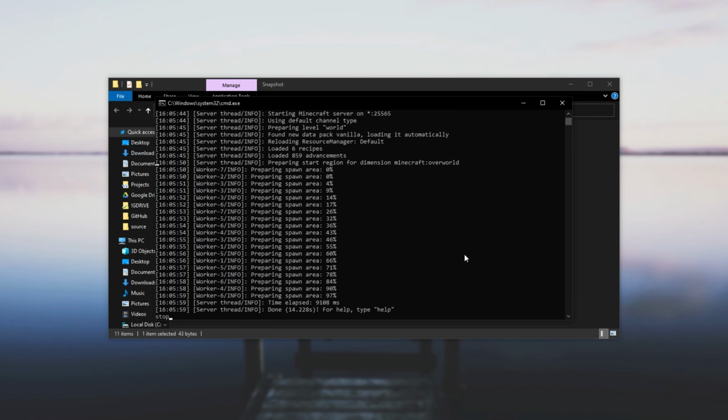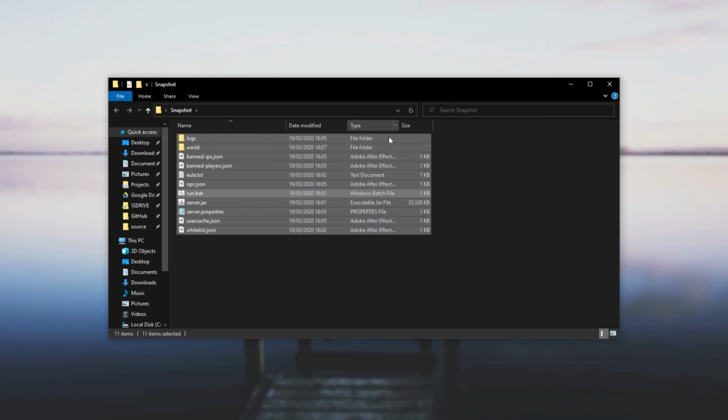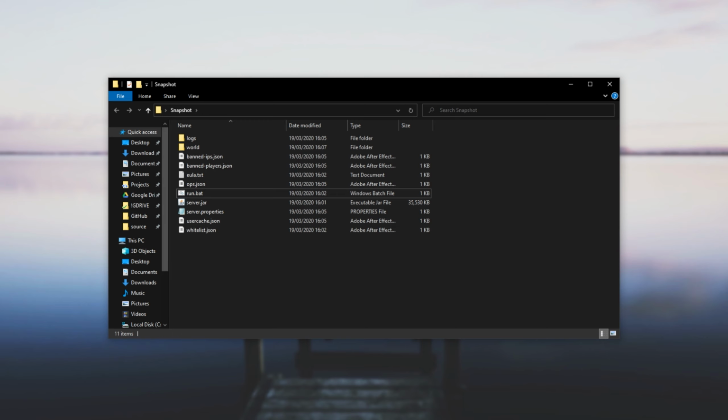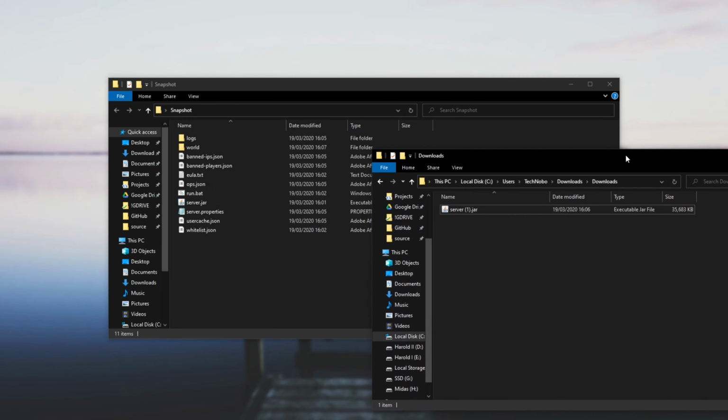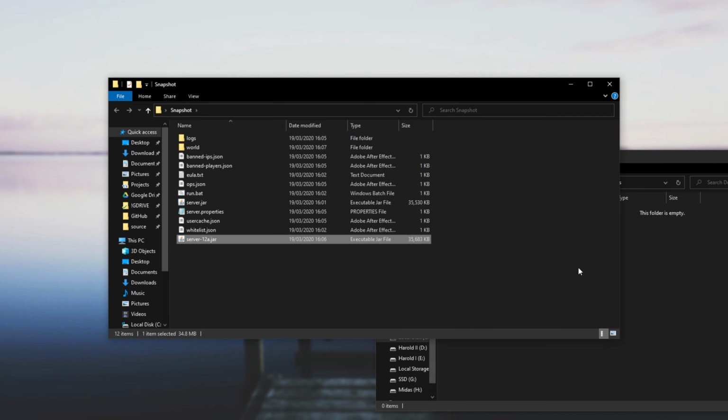So I'll type stop, which will save the entire world and stop the server entirely. Once it's done, we'll see the server files over here. Of course, if you don't, you'll have to navigate to where you have them. Then I'll open up my downloads folder, and as you can see, I have server1.jar, which is the newest 20W12A. Of course, this might be named something different. I'll call it 12A. I'll drag and drop it into our server folder over here.